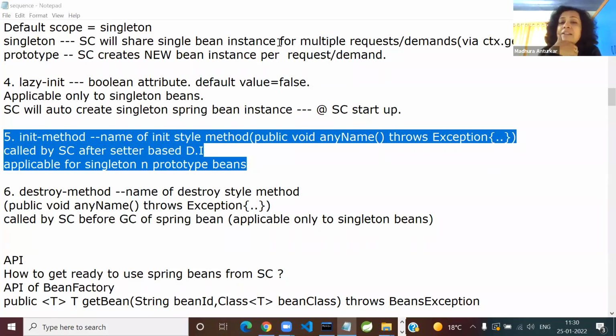Answer. For singleton, exactly once, because bean instance is created once. No issues. But for prototype, how many times? Once per demand. And how do you make a demand to the container? Get me that bean. That method is context.getBean. Is it making sense? So this is what you are going to observe soon. Okay, so that's your init style method.